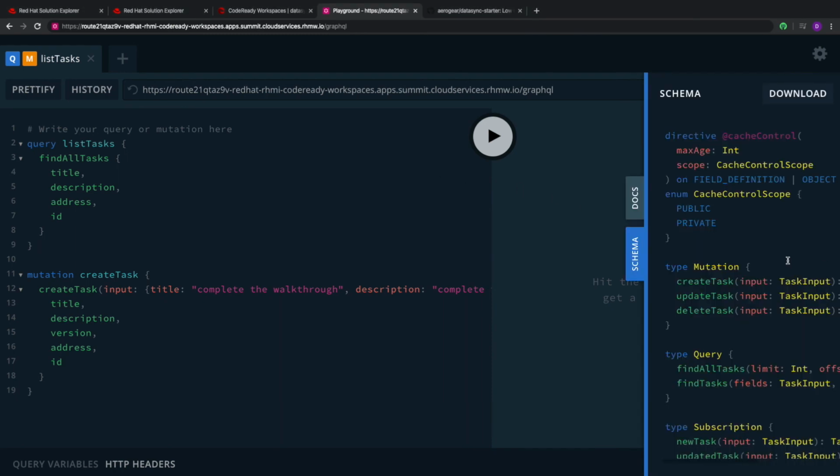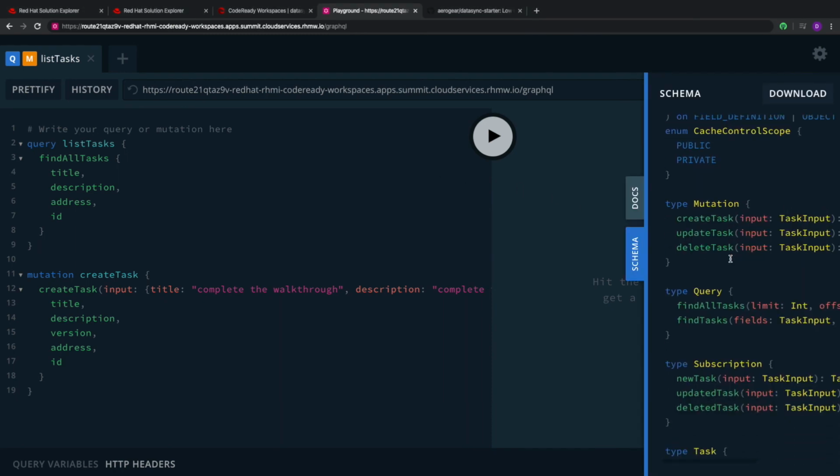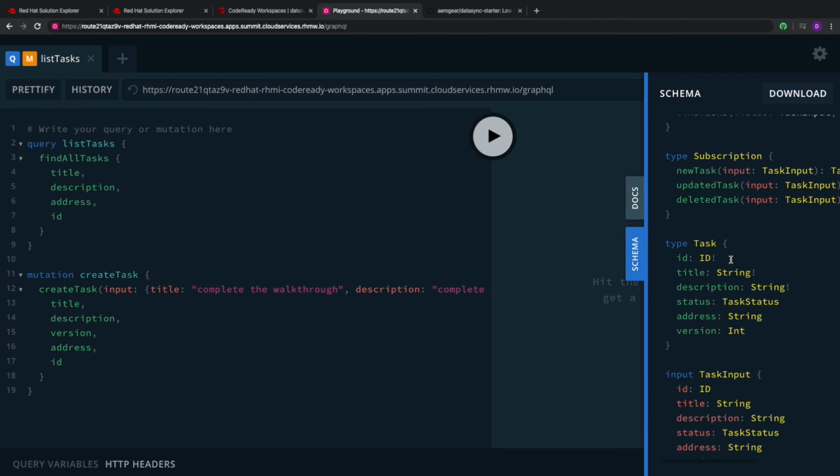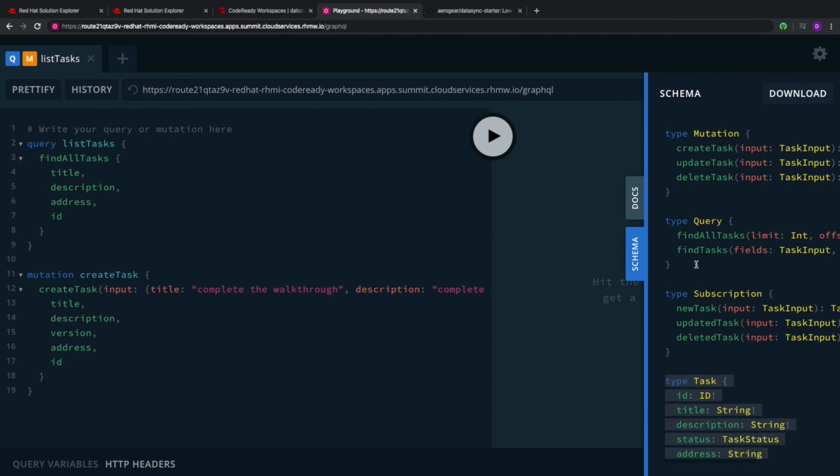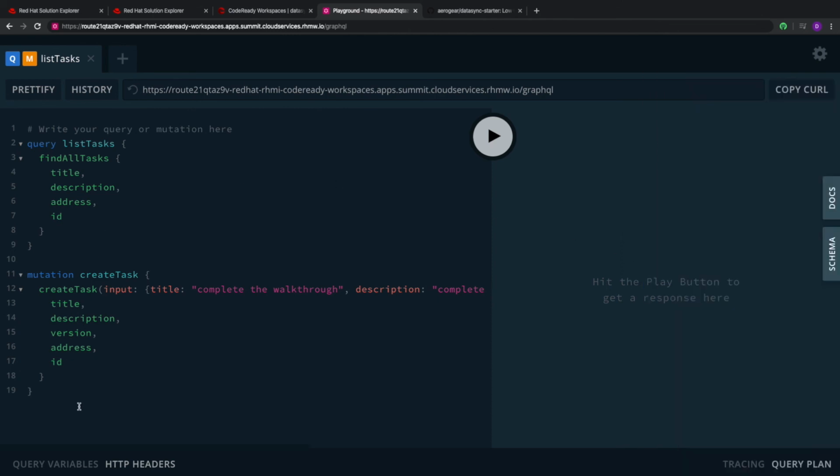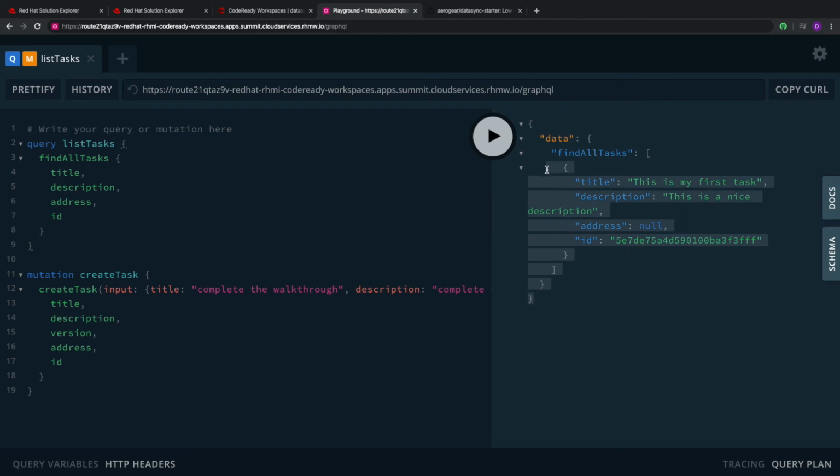So you can see here on the right hand side that we've got our GraphQL schema. You can see we've got our task type, and you can also see that we've got our queries and our mutations. And then on the left hand side, we can define queries and mutations that will actually run against the server. So we can see a query here called find all tasks. This is going to get all the tasks back from the server. We can see that there's one result here because it's the task that we created earlier on. So we can also see we've got a create task mutation here.